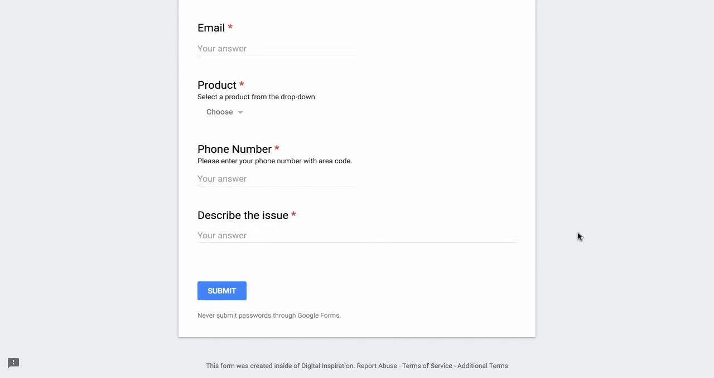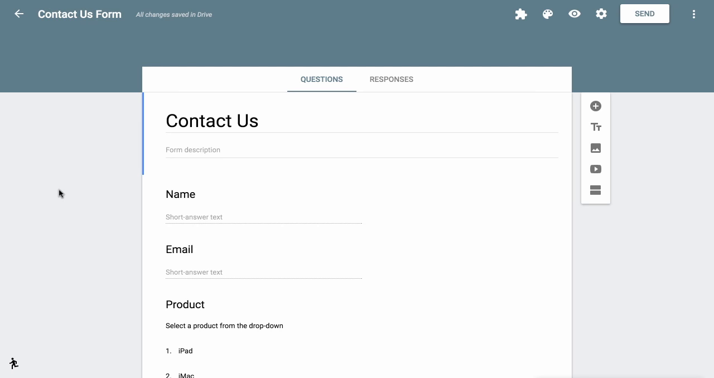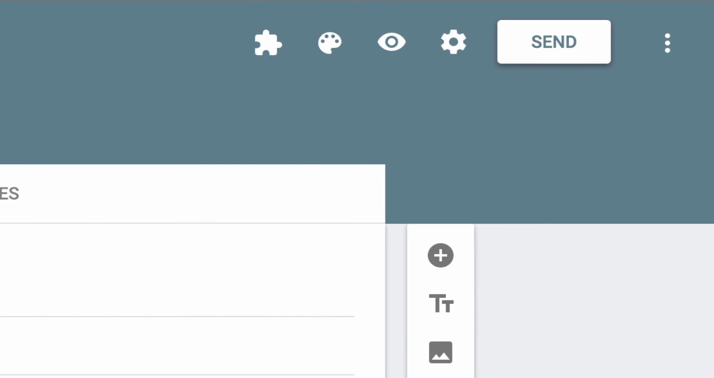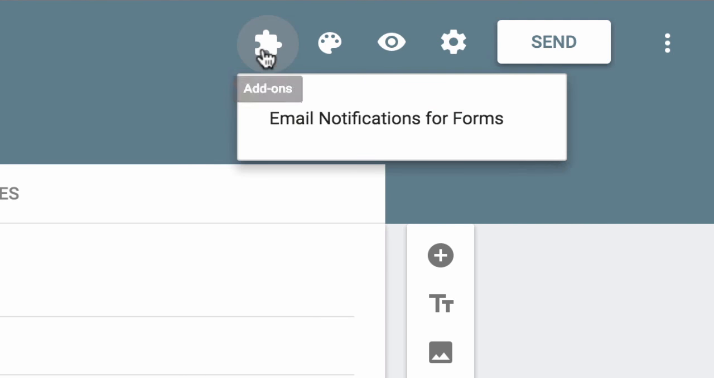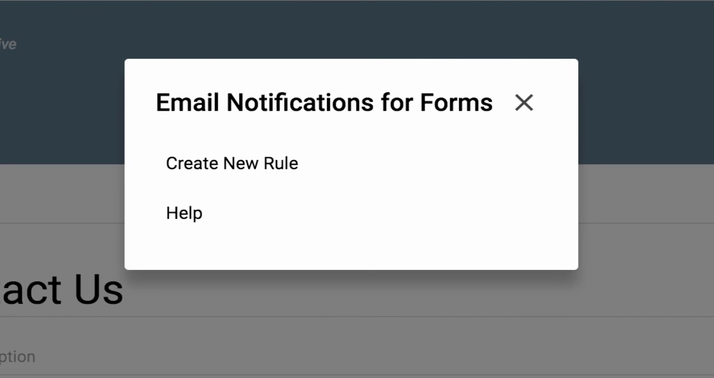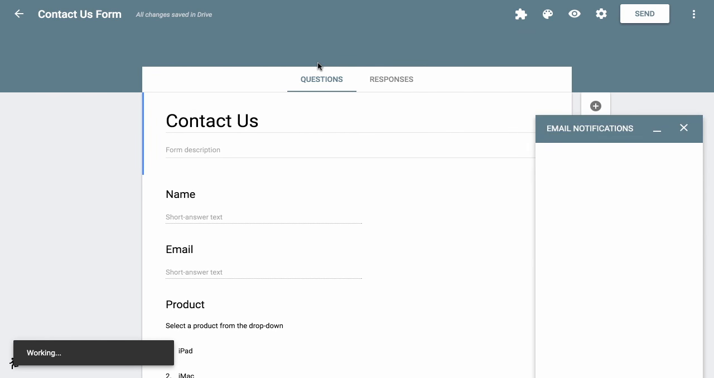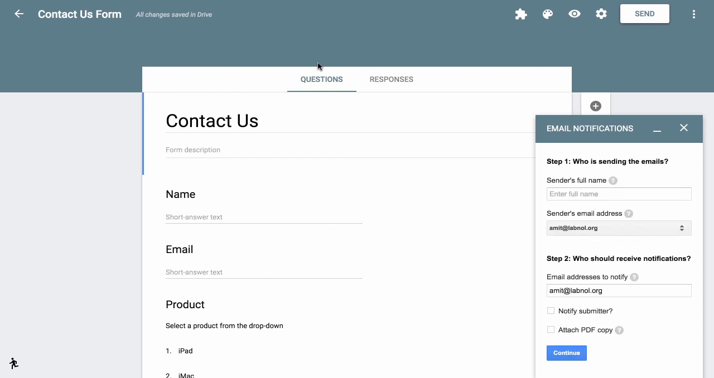So our Google form is now ready and we need to apply notification rules. So for that, I'll switch to the Google Forms editor and go to the add-ons menu. Now inside the add-ons menu, I'll choose email notifications for forms and create a new rule. A little configuration window pops up, and this is where we will configure our email notifications.